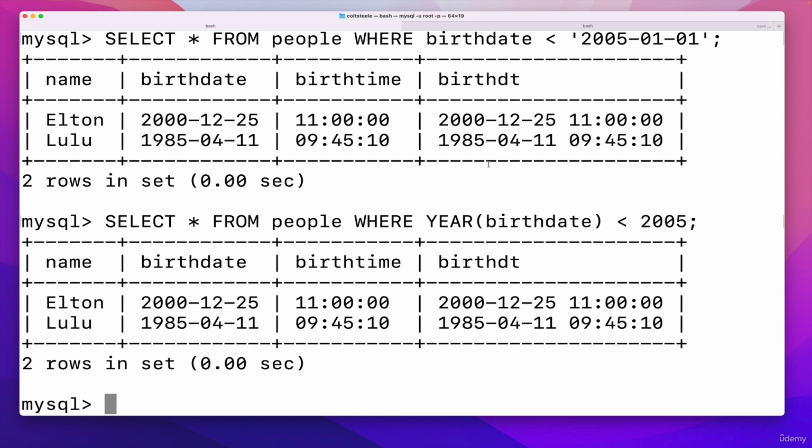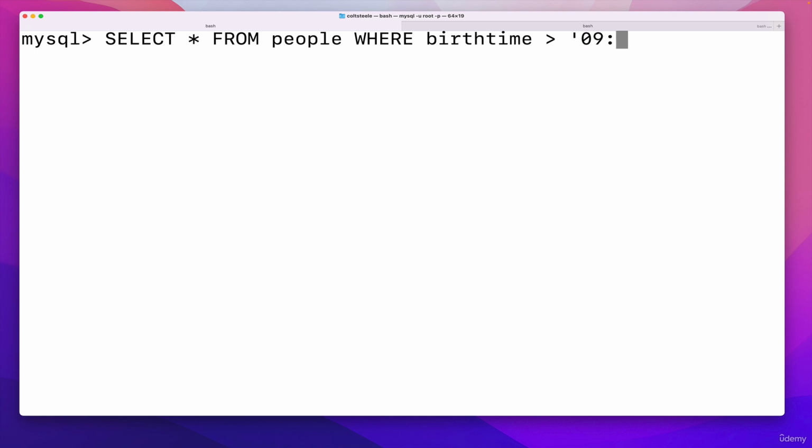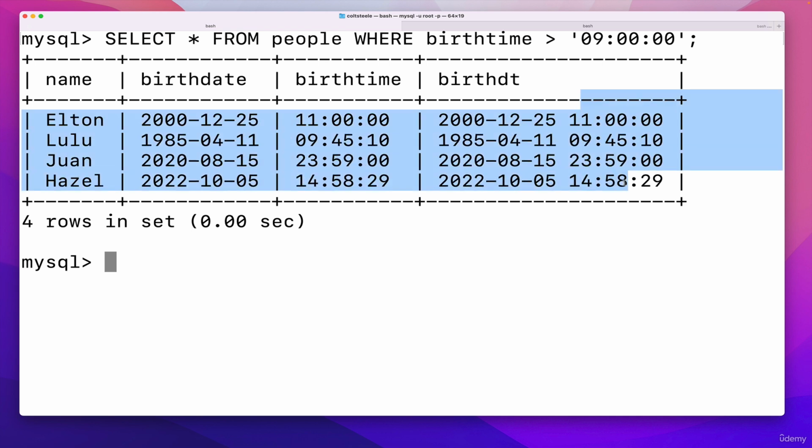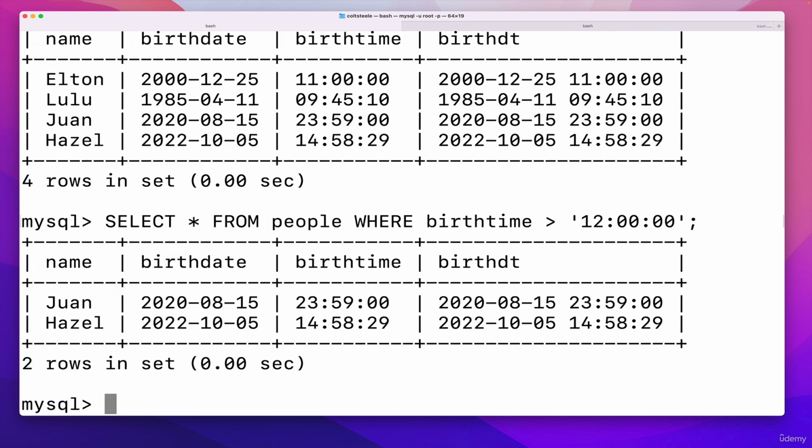We could also work with times, right? If I wanted to know if somebody was born after 9 in the morning, I could do this: select star from people where, I think we called it birth time, is greater than, and then I would need to have my date string in the correct format, so something like 09:00:00. That would work. And are all these people born after 9 in the morning? I guess so. So let's change it to narrow it down a bit. How about people born after noon, after 12? So these two people, Juan and Hazel.